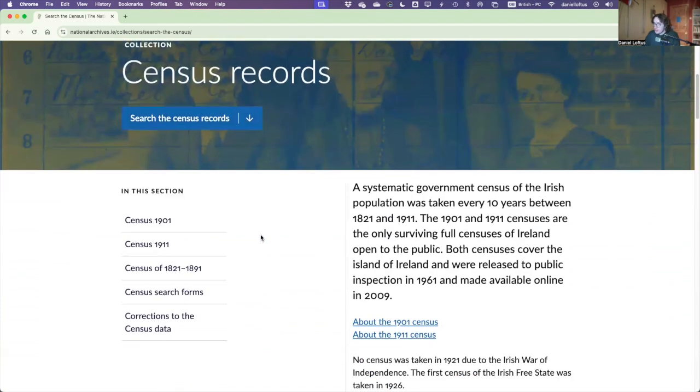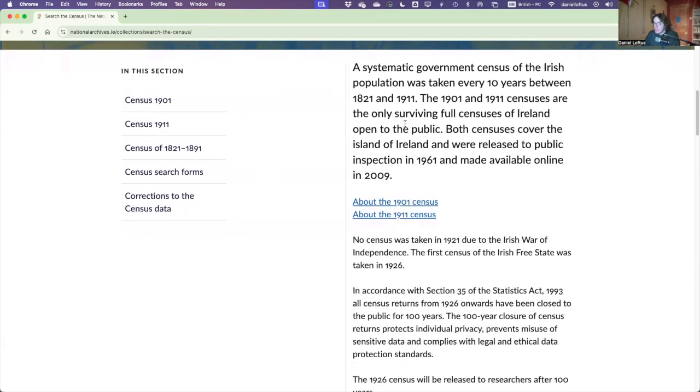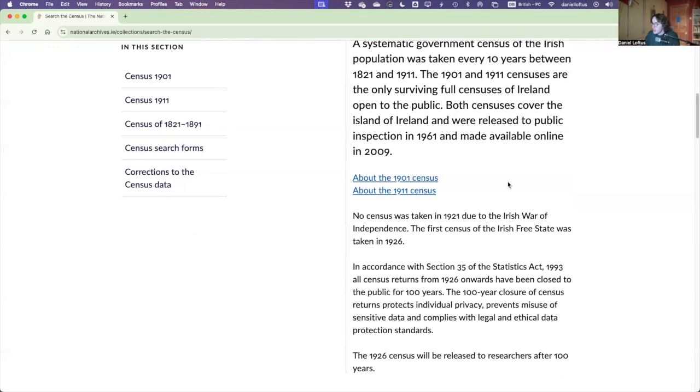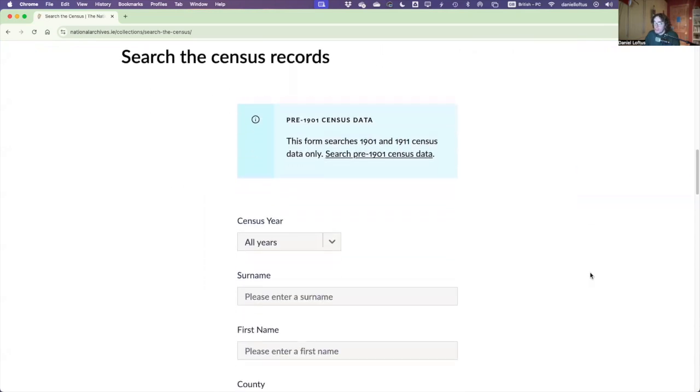But if I just scroll down slightly, we've got bits of history and just information on the 1901, the 1911 census, the censuses of 1821 to 1891 in terms of the background information on them, the census search forms, and the statistics on corrections to the census data that have been made. So I've got little bits of history about the census down here, but I'm just going to scroll down and I'm going to go to the census search form.